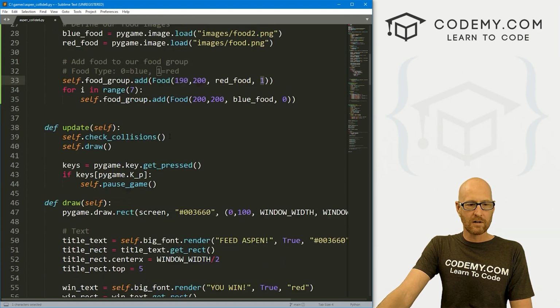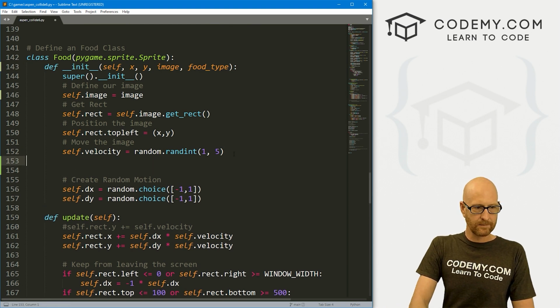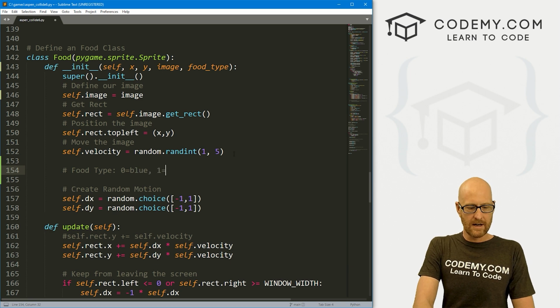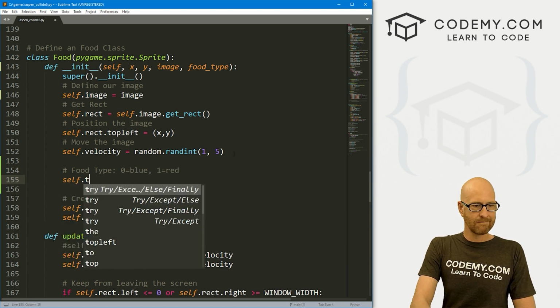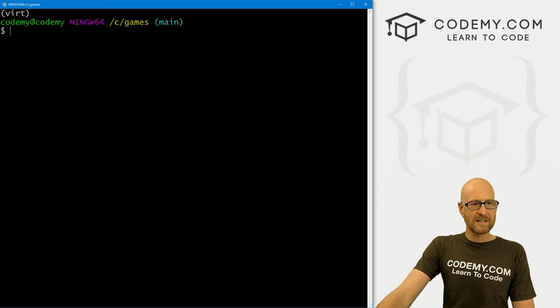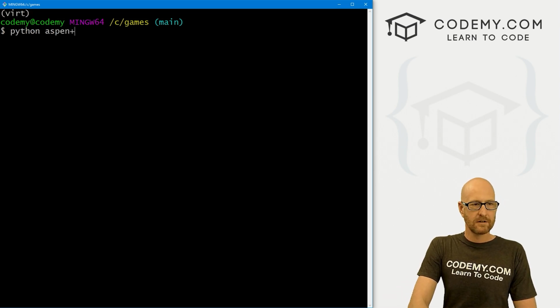Now we need to account for this 1 or 0. So let's come down here to our food. And this is food type, right? So let's just come down here and add this in. We could do this anywhere. Let's say food type, and remember, 0 equals blue and 1 equals red. So let's go self.type, and that's going to equal our food type. So let's run this. I'm in my C/games directory, virtual environment's turned on. Let's run Python aspen_collide_6, I think we're on now.